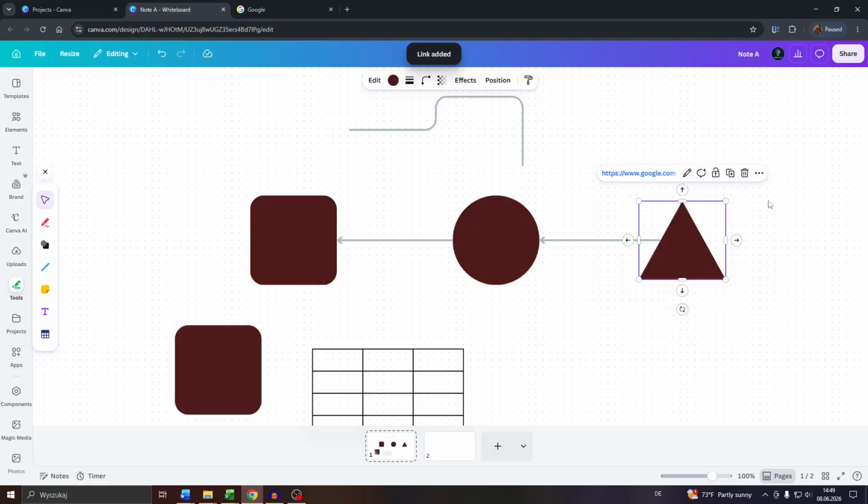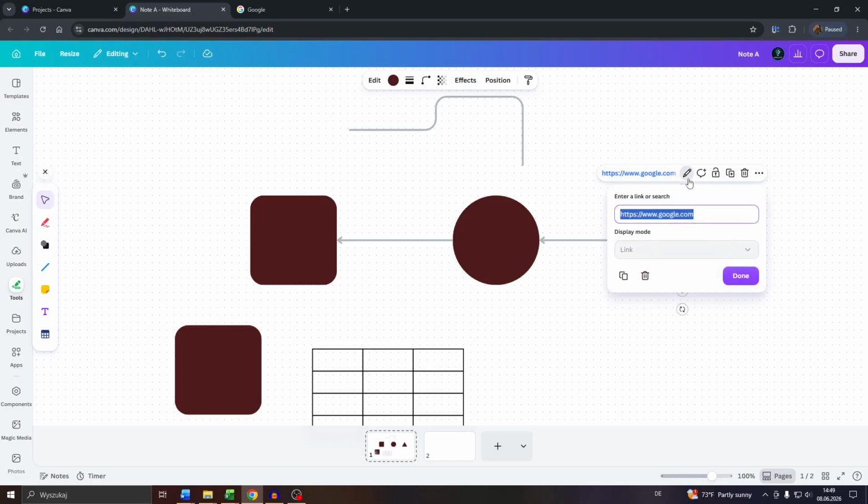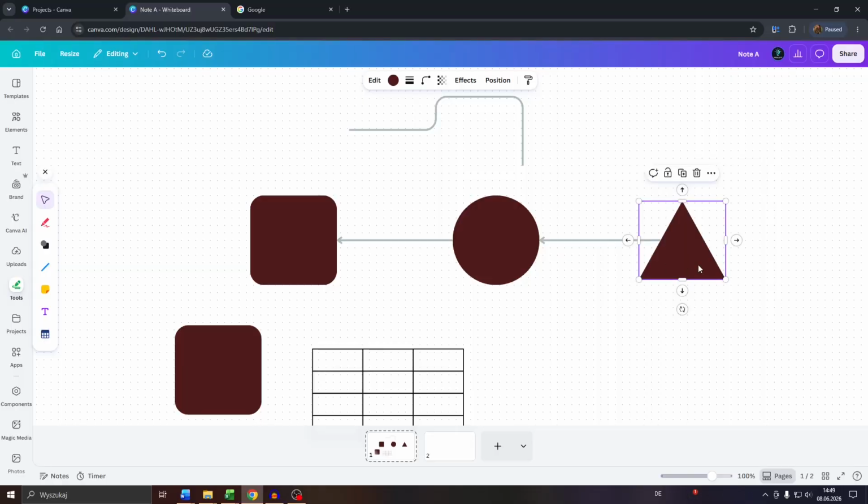You will see the thumbnail here, so you can, for example, edit the link, or remove it by clicking into this button, and let me remove it for the sake of this tutorial. And that's how it works.